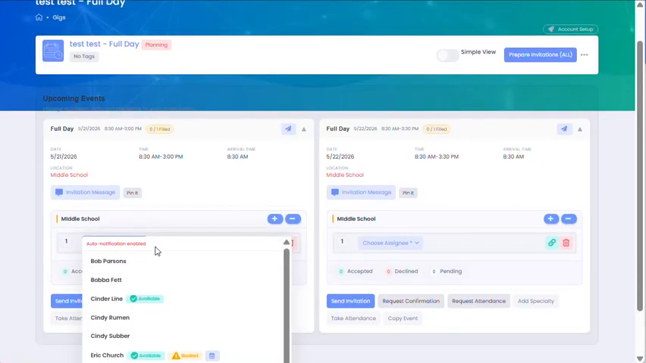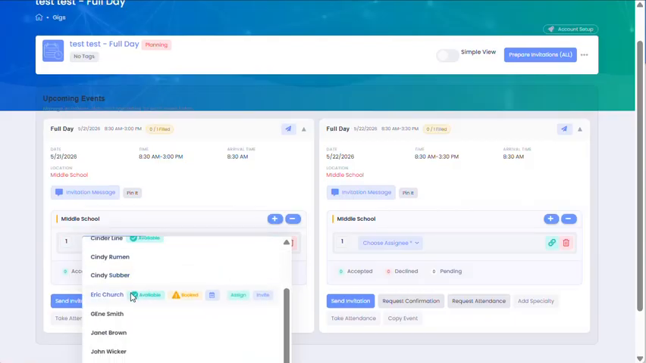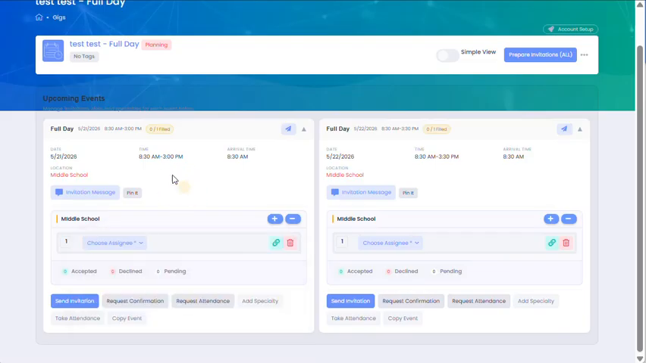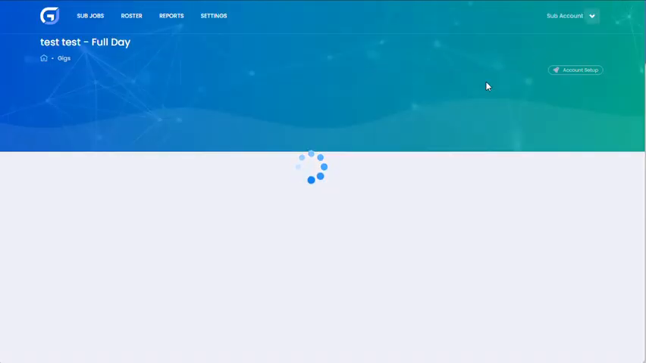I can come in here and choose to actually assign a sub if I needed to. Maybe one's in the office and I want to just assign it to them. Or if I want to send them an invitation where they get to choose and accept or decline, I can choose to invite them. I can invite for a single day. Notice we have 2 days here because this is a 2-day sub job. I can send an invitation for both days or just one day. I'm going to go ahead and prepare an invitation for both days.